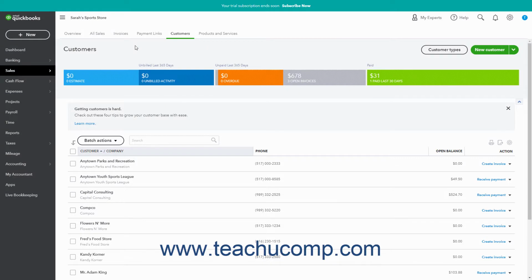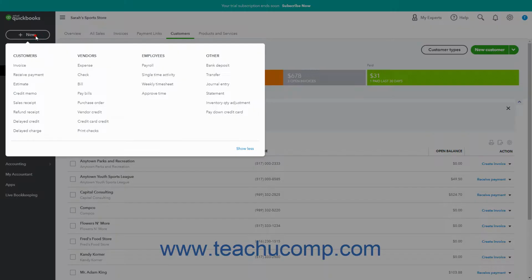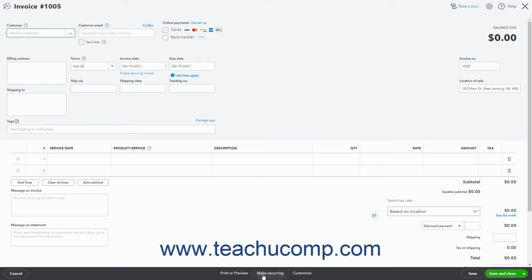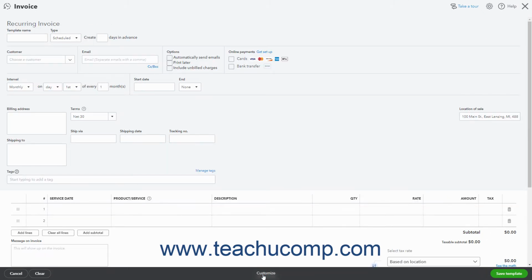To create a recurring invoice, open the Invoice window by clicking the plus new button in the navigation bar and then clicking the Invoice link. Then click the Make Recurring button in the toolbar at the bottom of the window to open the Recurring Invoice window. Type a name for the Recurring Invoice template into the Template Name field.